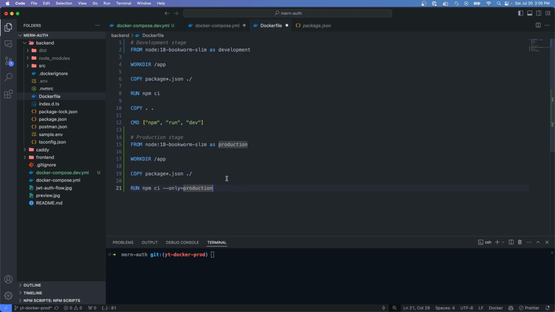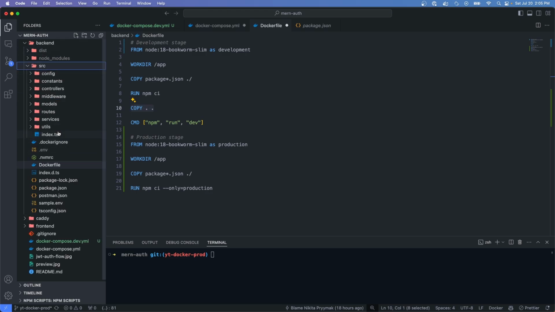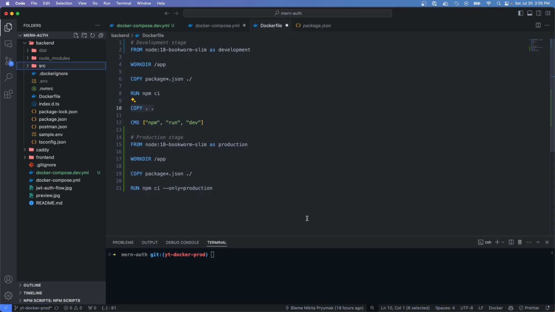After installing the dependencies, we want to copy the source code, but we don't want to copy everything in this backend directory because these are all the TypeScript files. We only want to copy the compiled output. So after we have built our app, we want to copy that compiled JavaScript code. To do that, we need to first build our app.